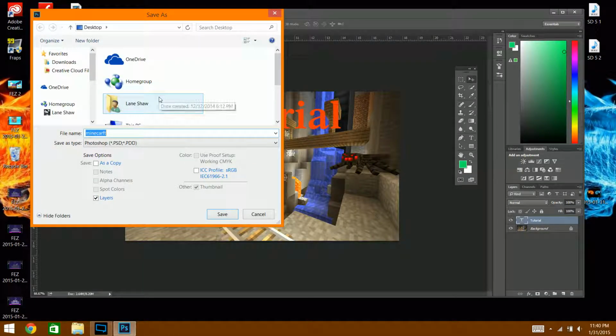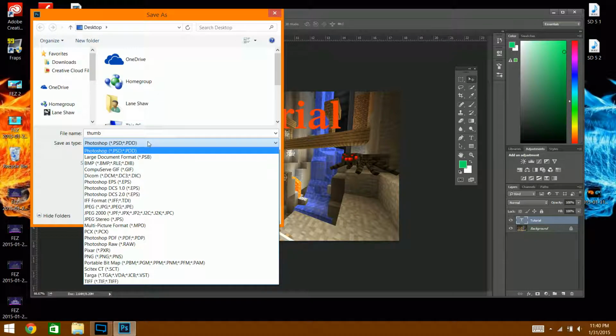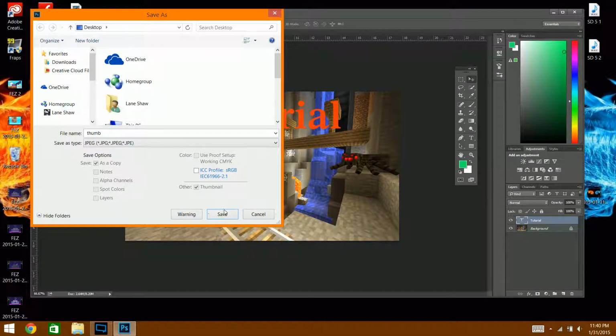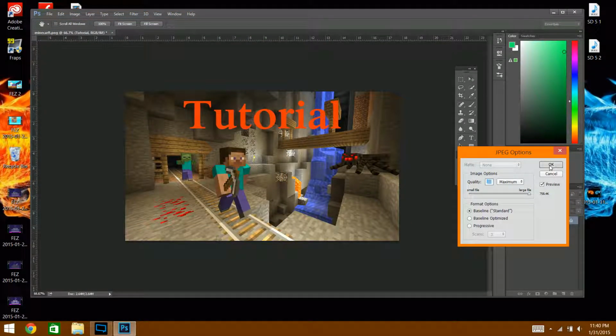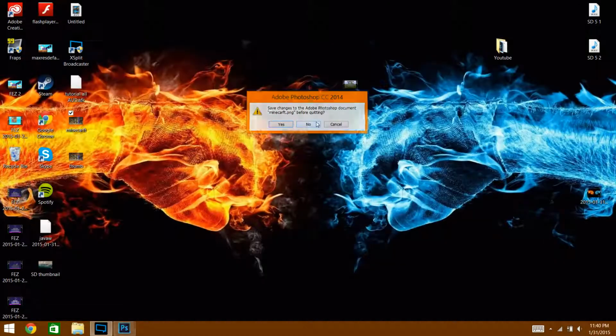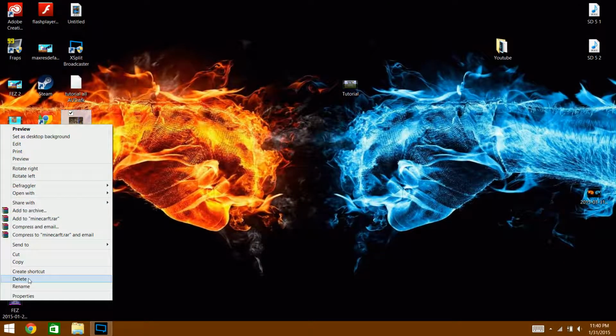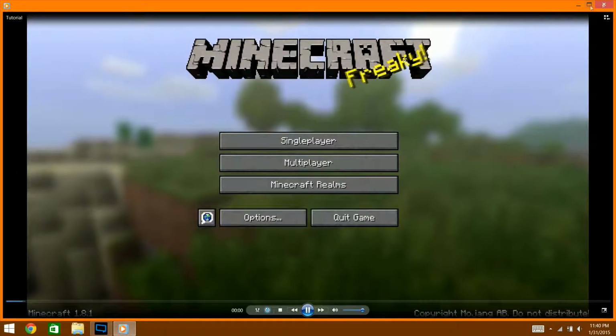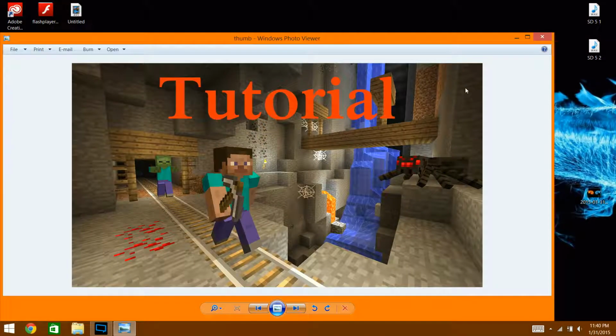Then you could just name it Minecraft thumb. Yeah, and then you would want to drop down, and you want to click on JPEG, and then save it, and then just click OK, and then you can exit out of that, and there you go. You guys have a video right here. Okay, and then you have a thumbnail.